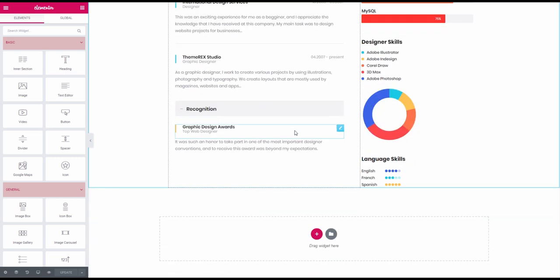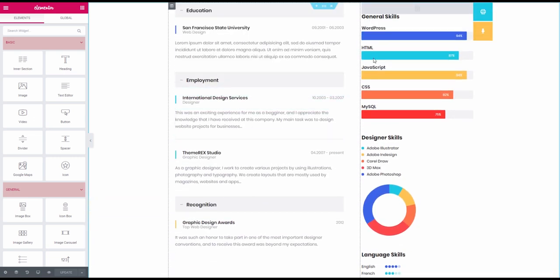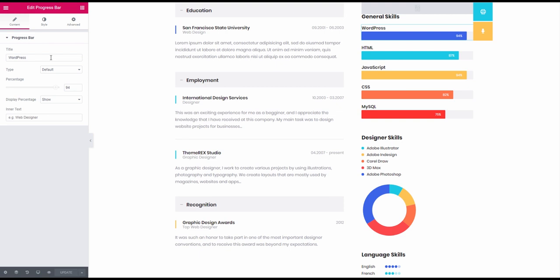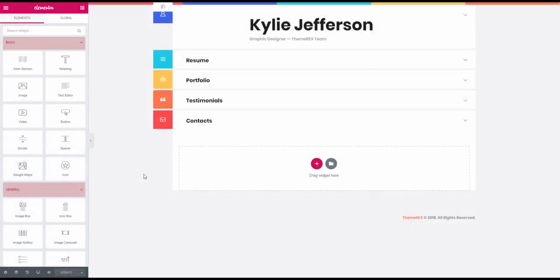Here we can substitute the placeholder information with your data. Select elements that you want to customize and edit their parameters in the left-hand side panel. You can customize the rest of the sections the same way. However, there are a few things that should be pointed out.